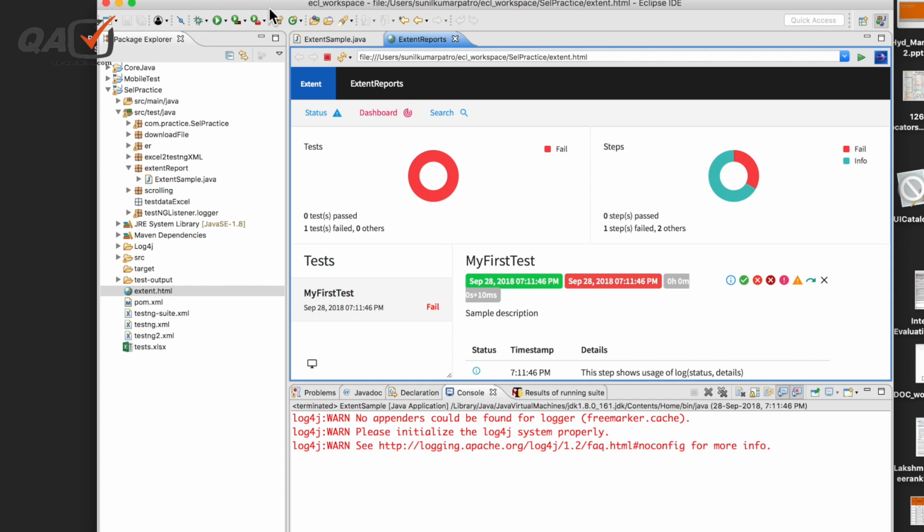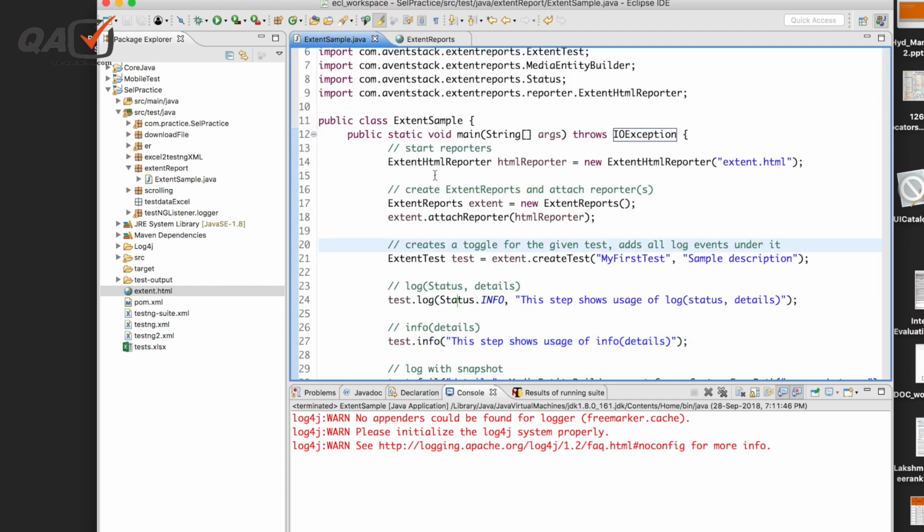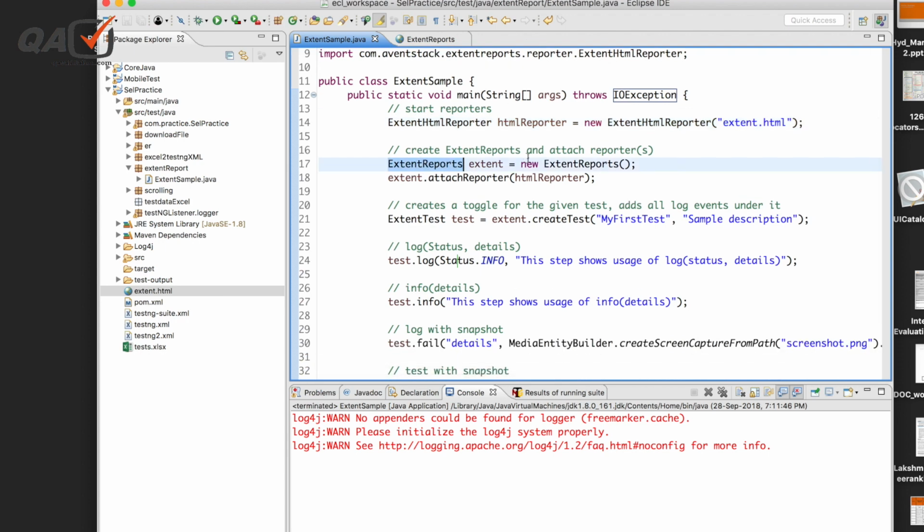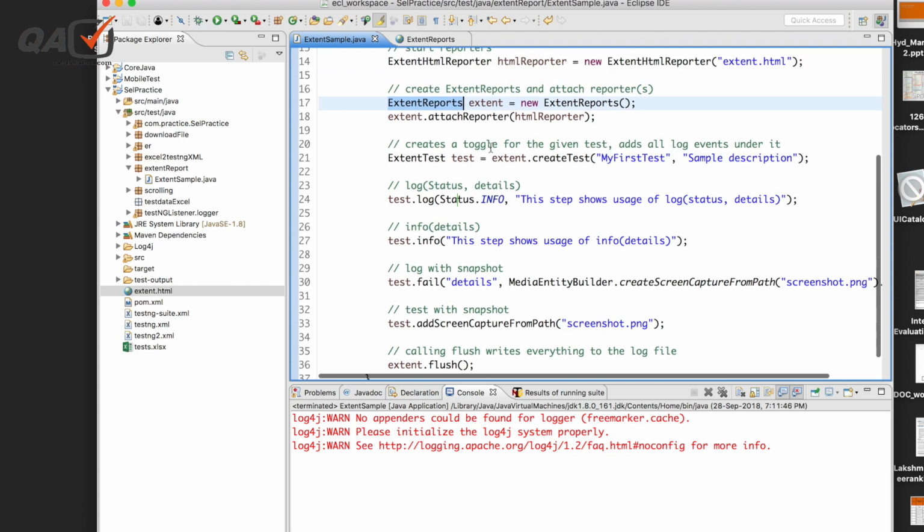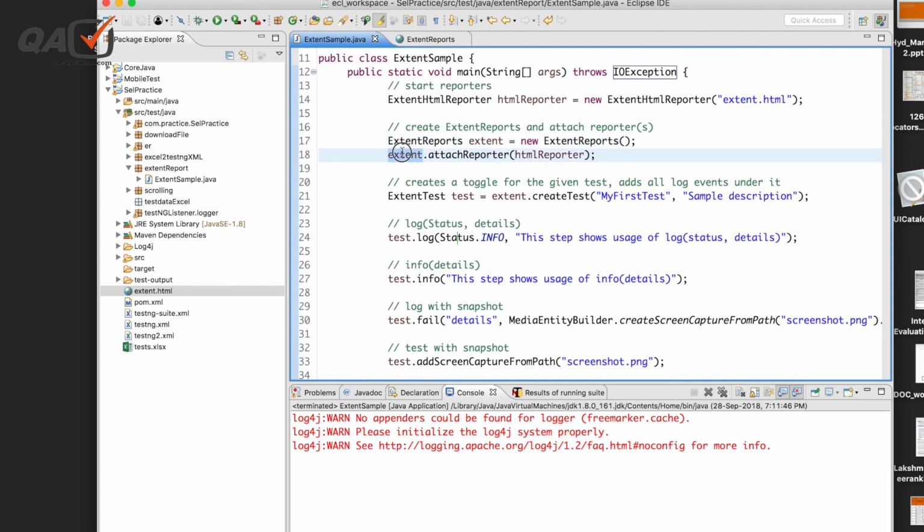Now let's compare one by one what exactly this report does. Here they use the ExtentHtmlReporter class, and we are creating an object by calling the parameterized constructor, which accepts the HTML file name we are going to give. I didn't give any particular path, so it got created in the user directory of my project. Then there is another class, ExtentReports. I'm creating an object of that, and this object will hold this particular file. The HTML reporter here is nothing but this one.